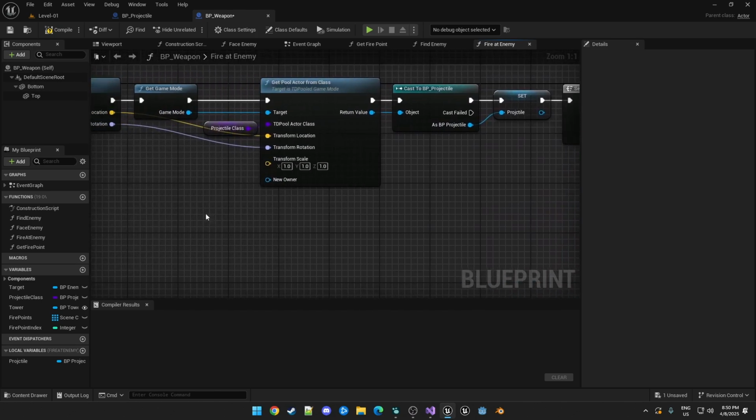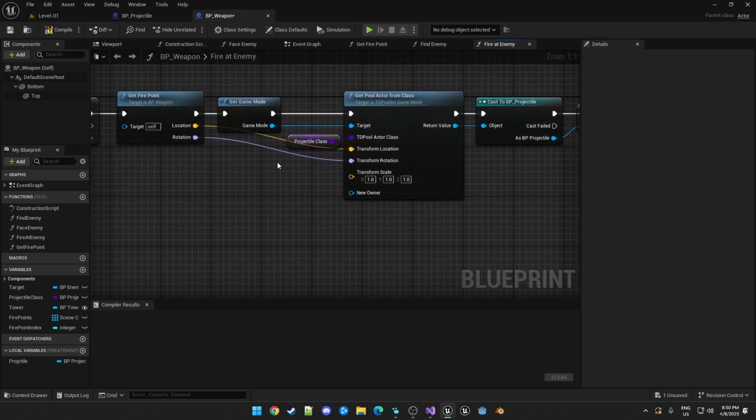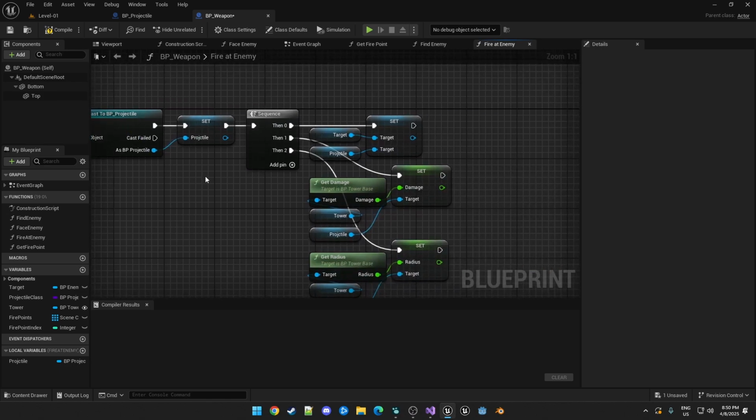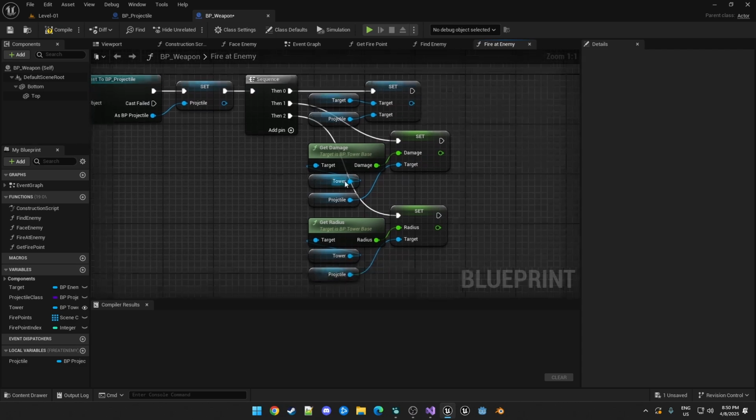And so the end result here then is we're getting our game mode, so we can call get pool actor from class, sending along our projectile class as normal, the other values as normal. We're casting it to a projectile because we don't have the fancy K2 node functionality to make that happen there. And then we're setting the expose on spawn values manually because again, we don't have them exposed on pooling. So this is 98% complete, and I'll show you what I mean.